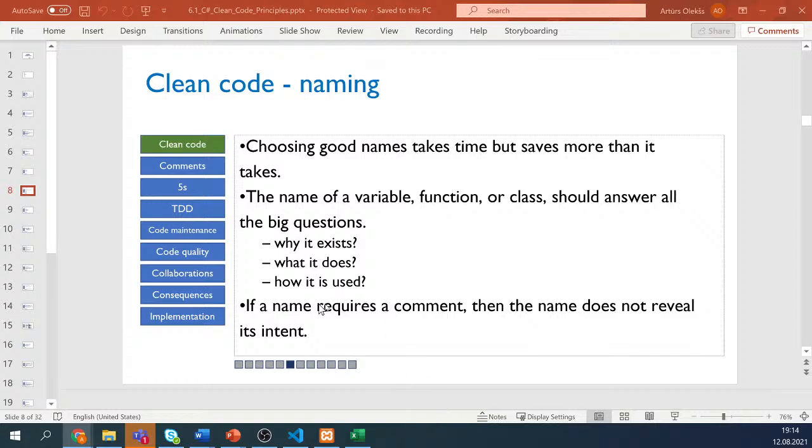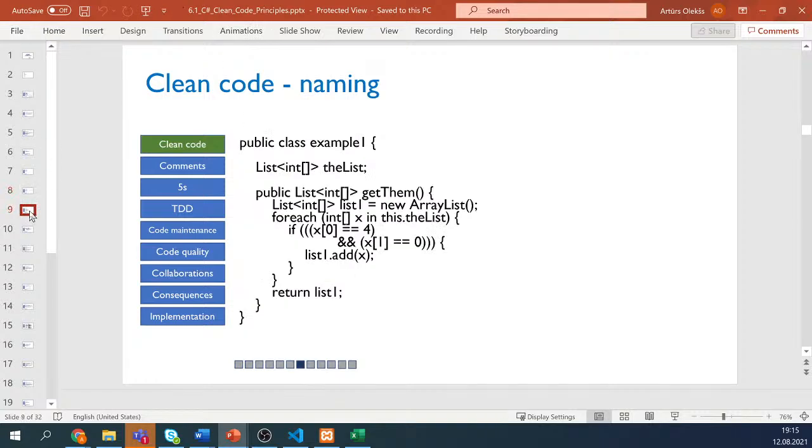If the name requires a comment, then the name is not about its intent. That's maybe true, but not in all cases. Sometimes we may need to write comments, and comments are always fine. But in general, this mostly means that we should not do side actions inside the methods, actions which are not related to the name of the method. That's the point here as well.